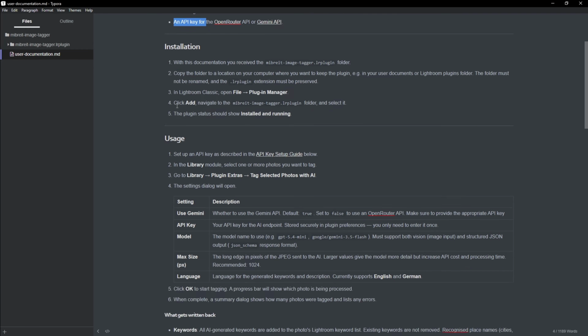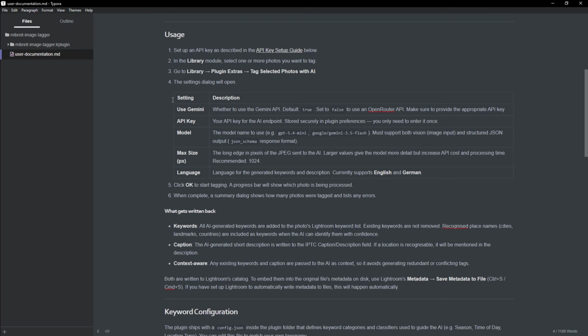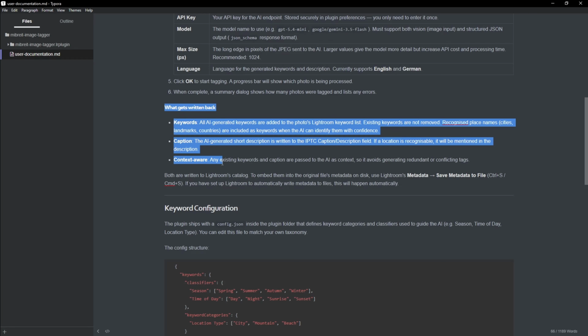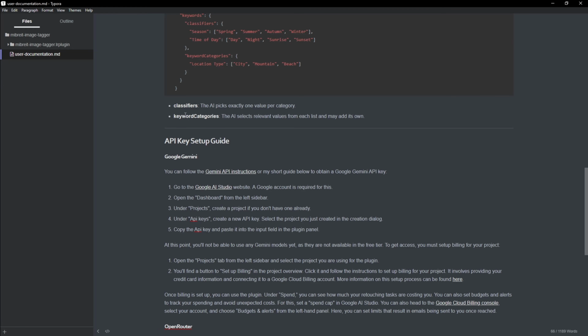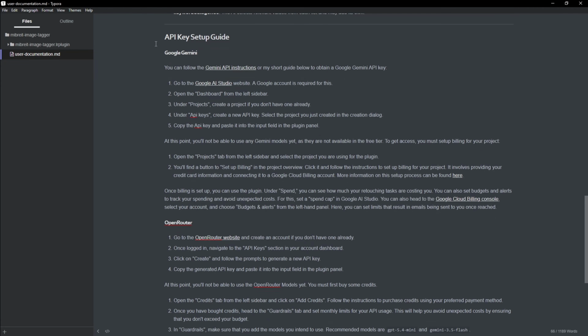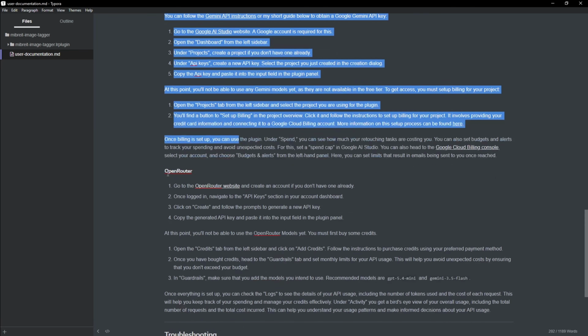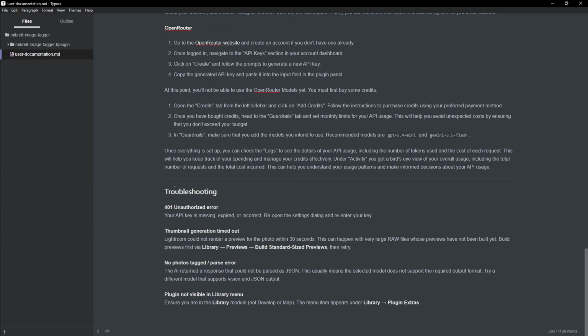Installation instructions are here, and we're going to do this together now. Here's the usage, what you can set up, then an explanation of what this plugin actually does, and we have a keyword configuration, and we're going to look at what this allows you to do. I already hinted at this, you can configure classifiers, keyword categories, and we also have the API setup for Google Gemini and OpenRouter. For those two, I also explained this in a video already. I'm going to link this in the description below. For my AI retouching plugin, I have a lengthy description of how to set up Google Gemini, and I also have one for OpenRouter. Everything is covered. Here we have a troubleshooting guide.